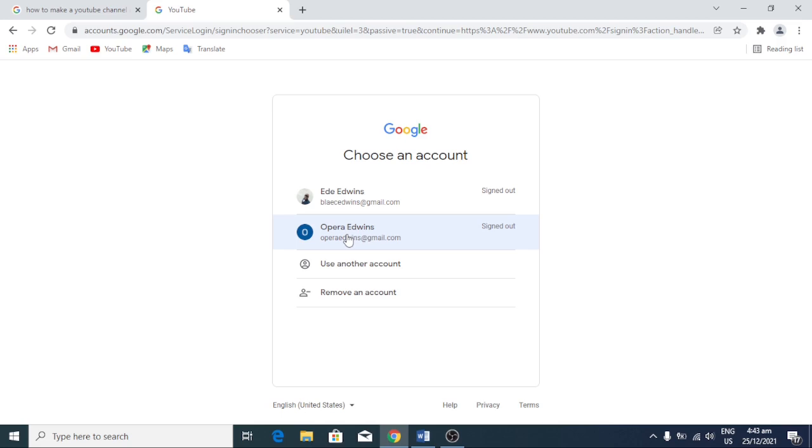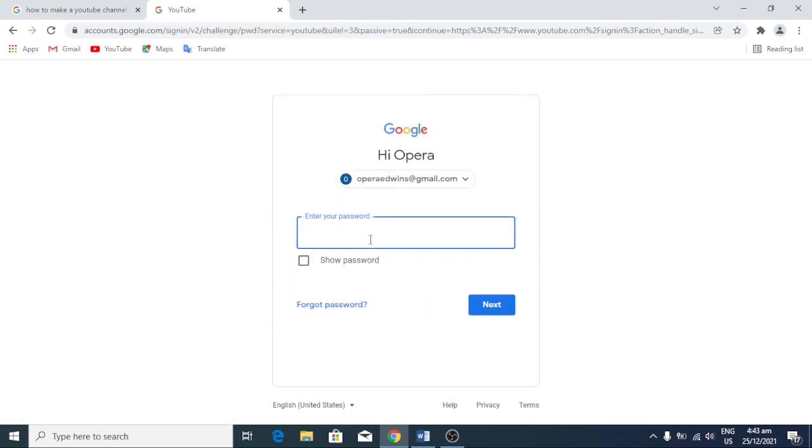But if you do know how to create a Gmail account, or you have already, just input yours by coming to use another account. You put your email address, then you go through. But for me, I already have a Gmail account, so it will appear here. So I'll click one of them, the one I want to use. I'll put in my password. Click next.